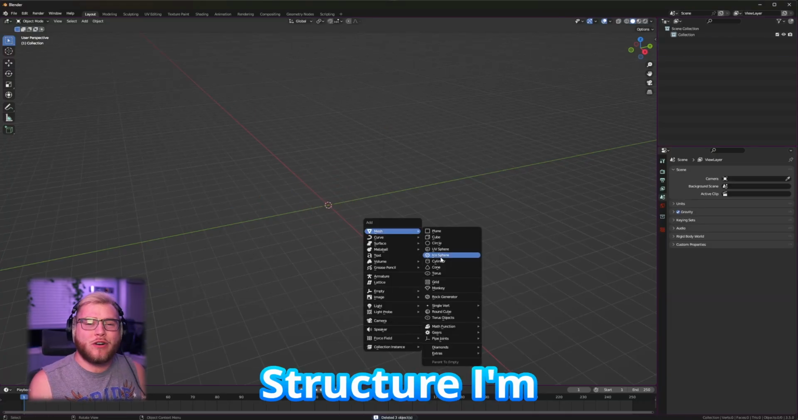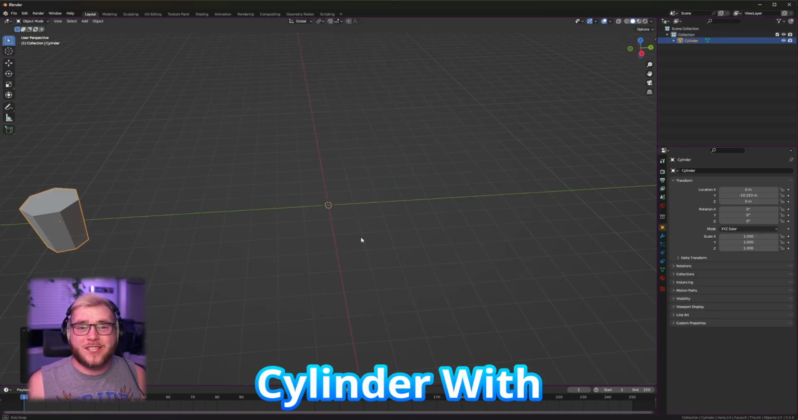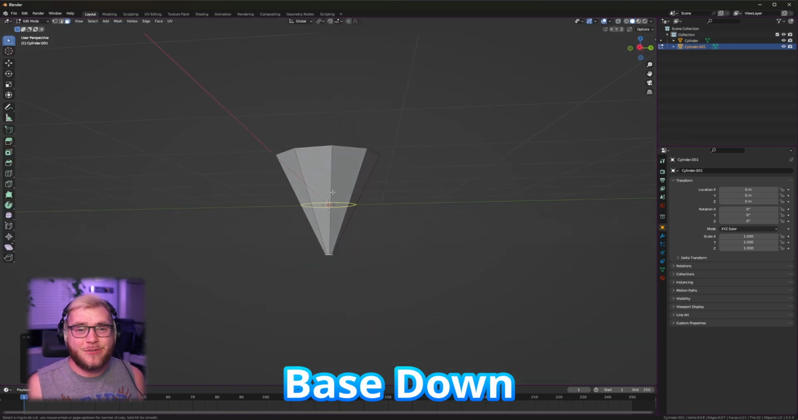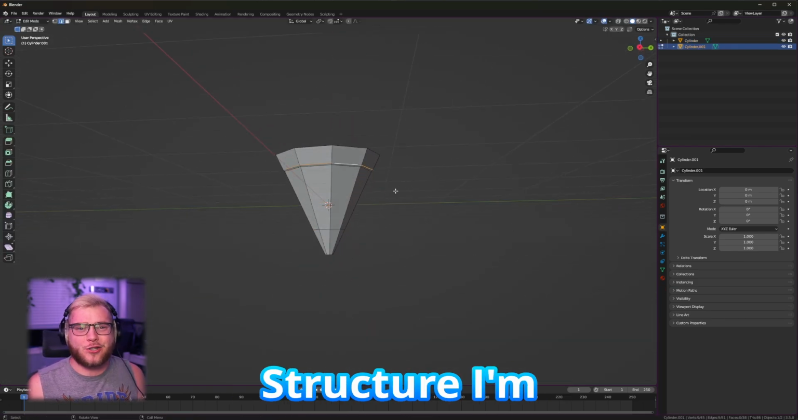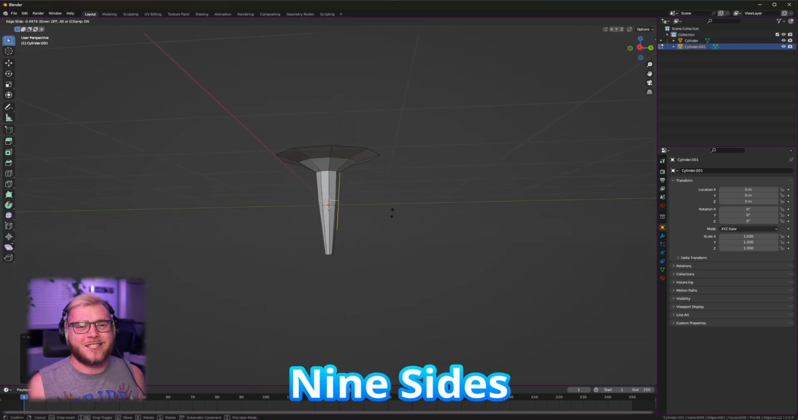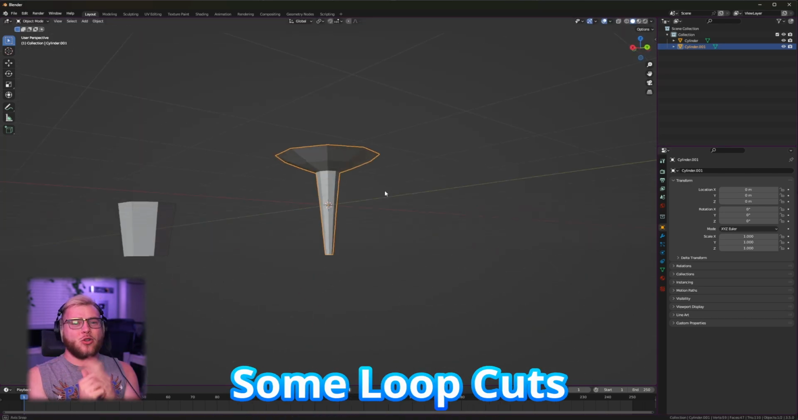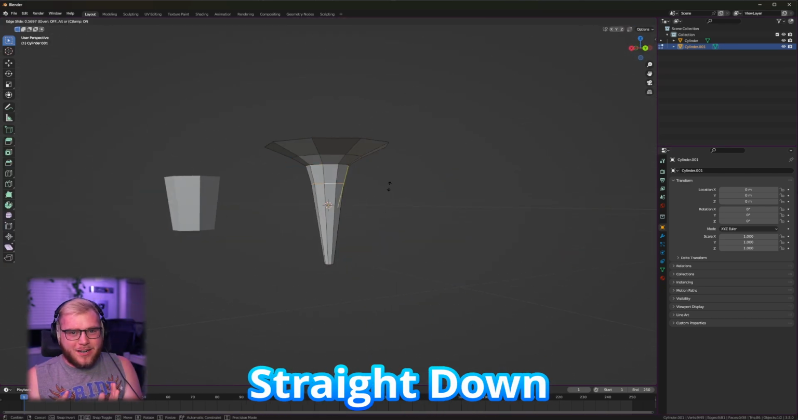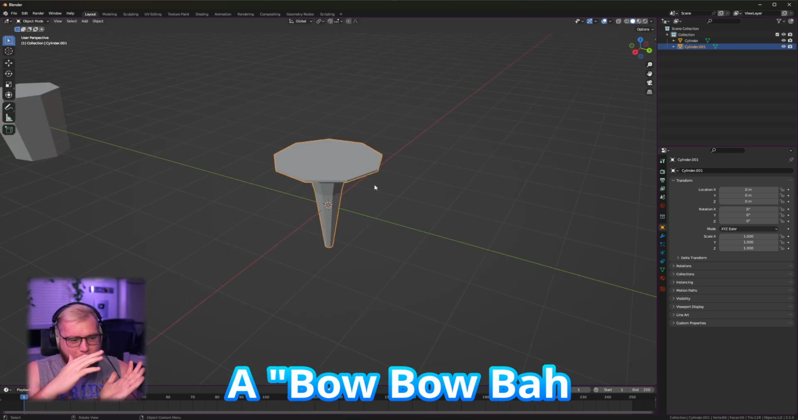For the rock structure, I'm gonna use a cylinder with 7 sides and scale the base down. And for the second rock structure, I'm going to use a cylinder with 9 sides, scale the base down, but have some loop cuts, so it doesn't go straight down. It's kind of like a bow, bow, bow, bow, bow.